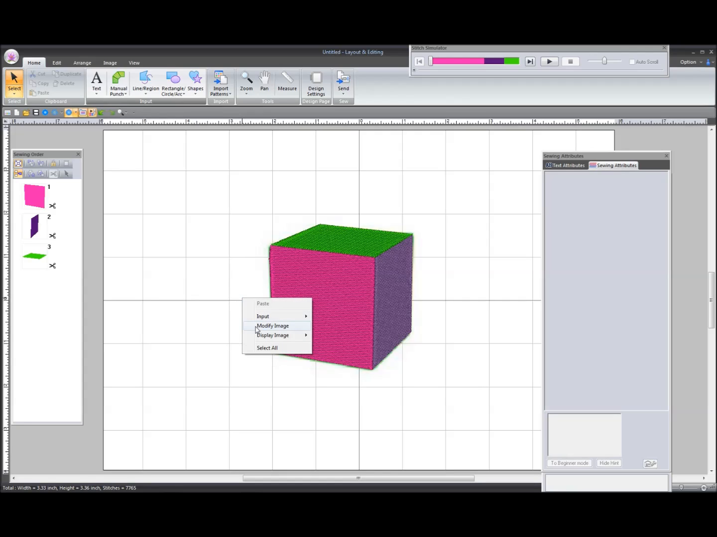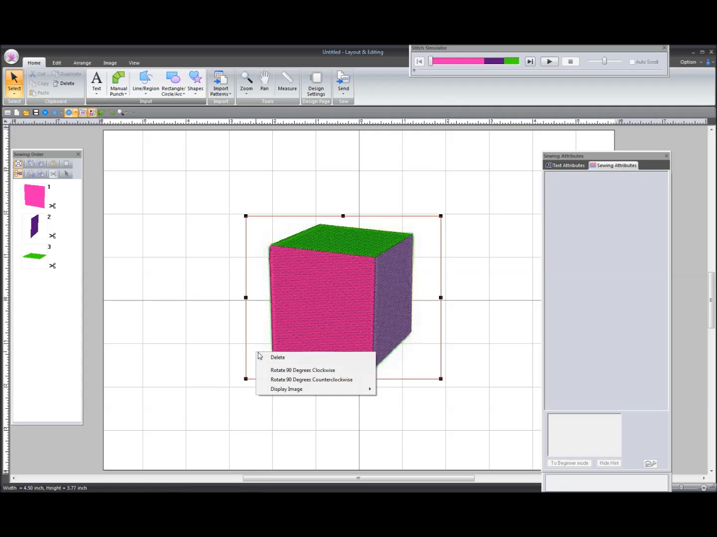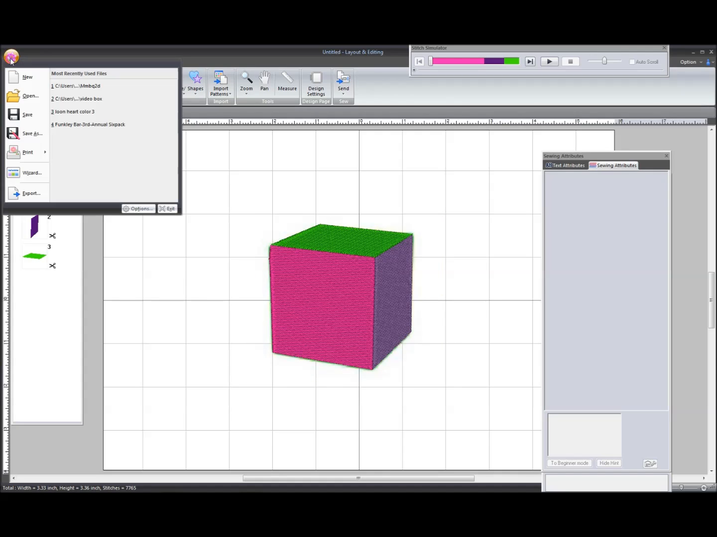I want to show you how to modify or remove the background image. Right click on your block. In the little windows that open, you can either delete it or modify the image. You can turn the background image on or off. There it's off. And if you want to bring it back up, right click on the image, modify image, and turn it back on. And there is your block digitized.